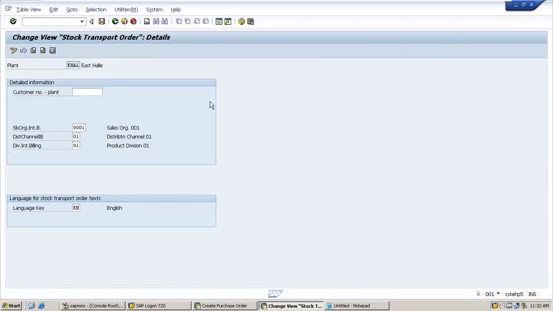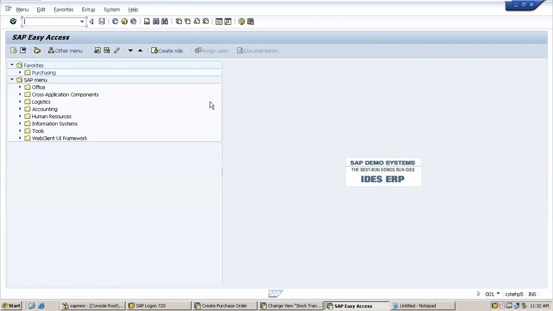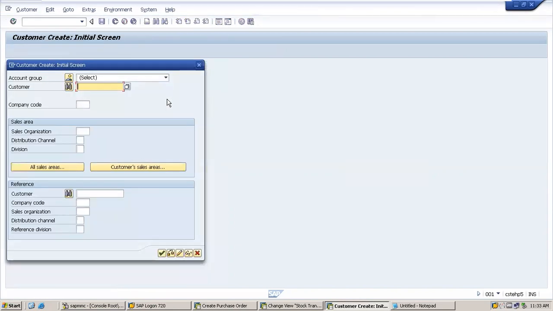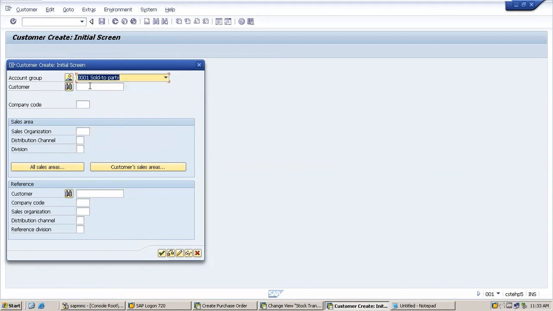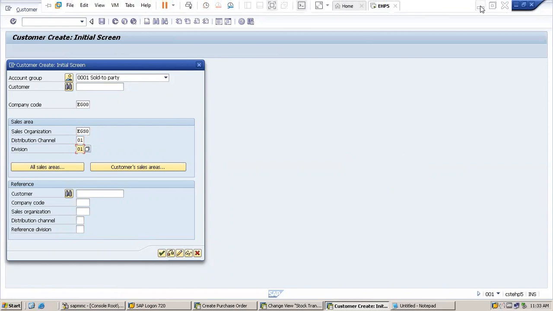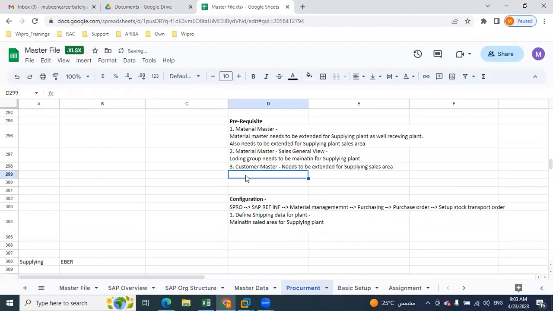So let us create a customer master. How can we create a customer master? With the help of transaction XD01. So we'll go to the T-code XD01. Here we'll choose our proper account group. Okay. Company code will be EG00 and sales area EGSO, that is the supplying plant sales area. So EGSO 01 01, right? So let me maintain the customer master as a prerequisite.